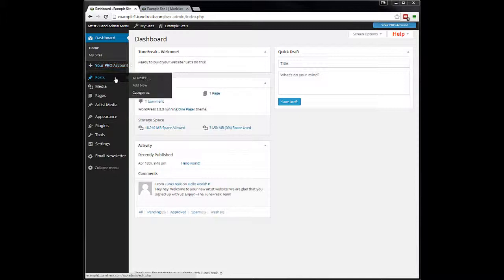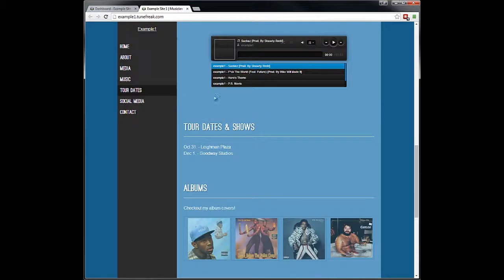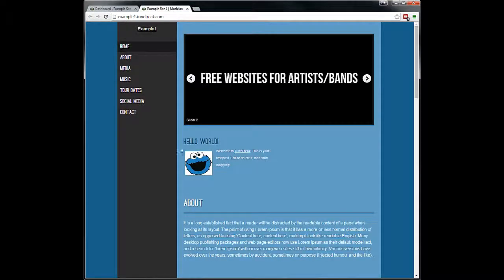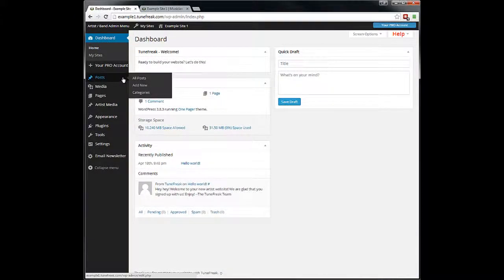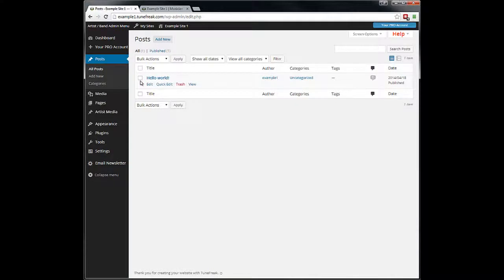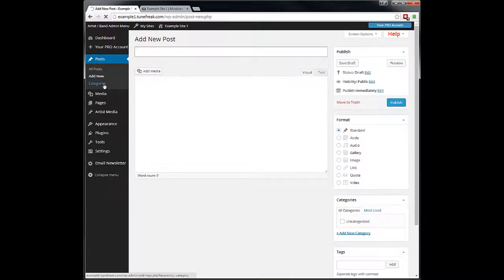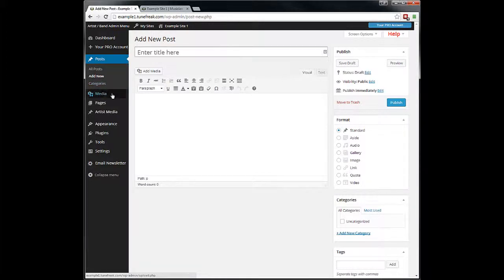Next up, we have the post here. Depending on your theme that you have with us, you may or may not have to make posts that will appear on your websites. For instance, here at the top, this is actually a post. So that's where those posts will go. And you can just basically take a look at all your posts here on this page. Or you can add a new post on this page and modify categories on this one.